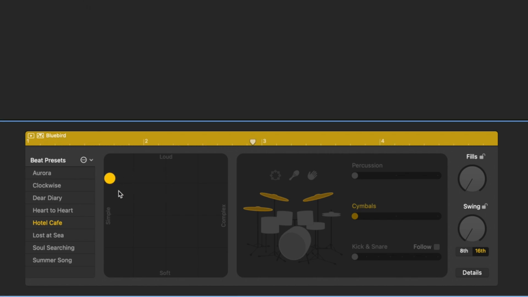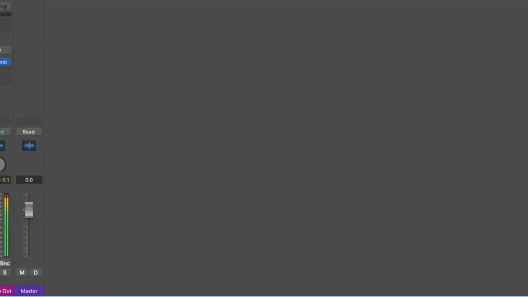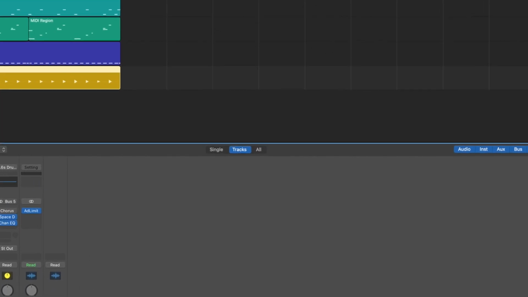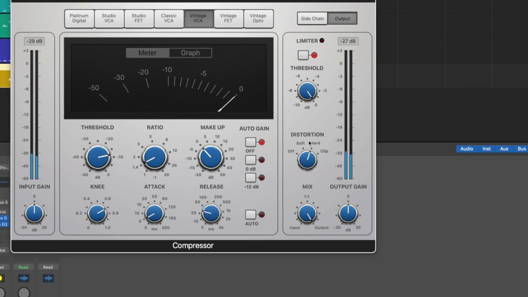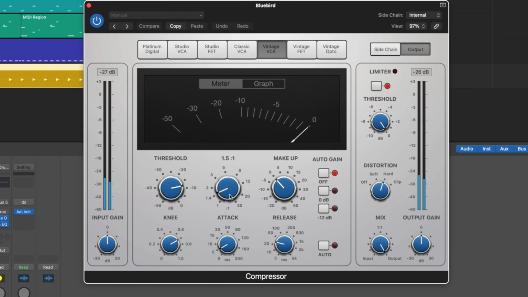And we can change the pattern just using this most of the time, or how high we want it in velocity, or if we drag the cymbals across, we can get a faster pattern. It just does such a great job every single time. If we go into the mixer for it, go into the compressor, leave distortion up on hard, put this to like 3/1, bring the threshold right down, set the auto gain to -12, and just gain it to where you need it.